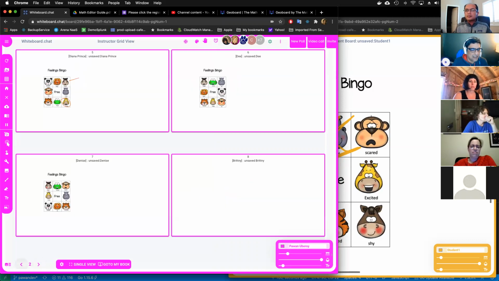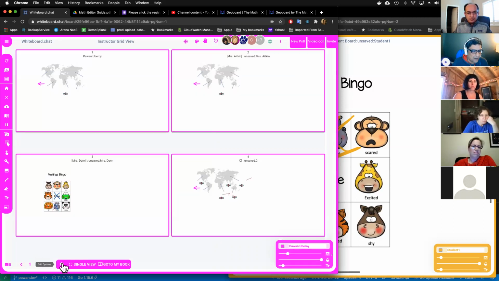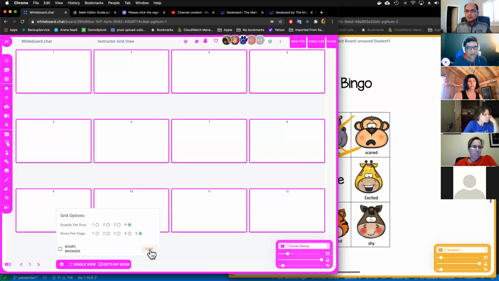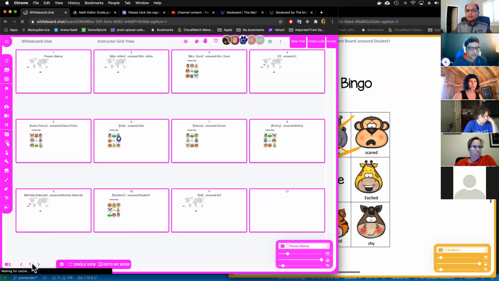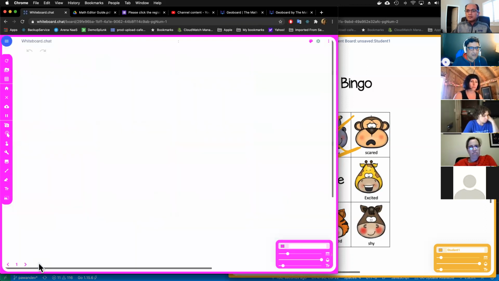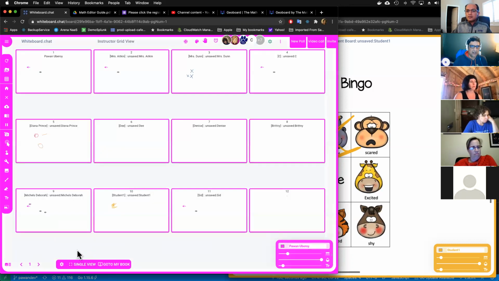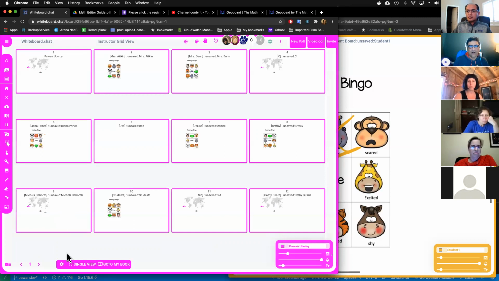You can change the size of the grid as well. If you click this gear menu next to it, if you want a bigger grid, if you want to see up to 20 students per page, you can do that. If you want to cycle through pages, you can use the page number at the bottom here to cycle through pages as well. We don't have that many people in this session, but if we had more, you could see up to 20 pages.